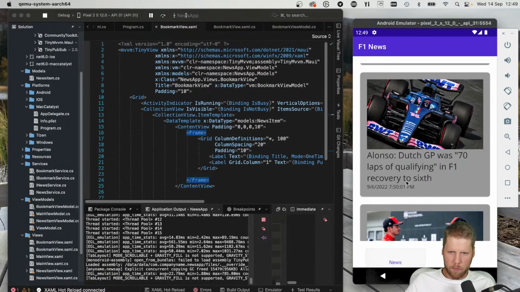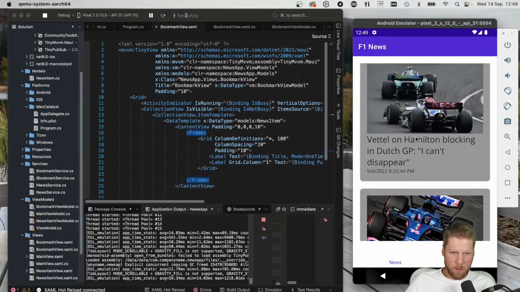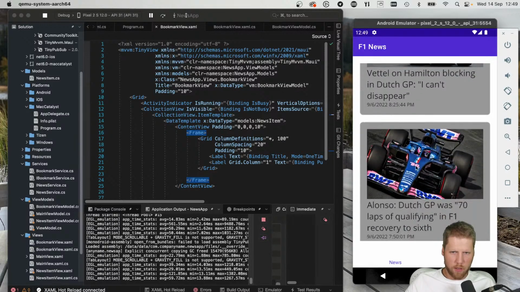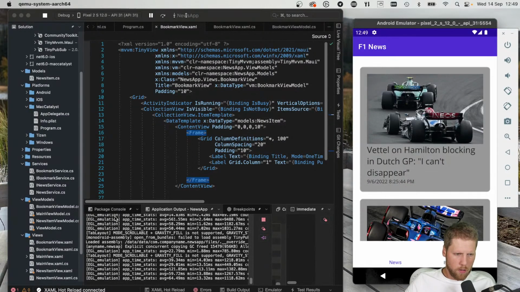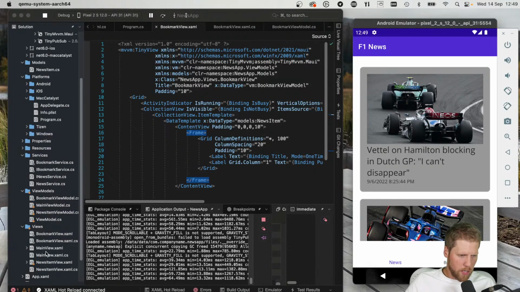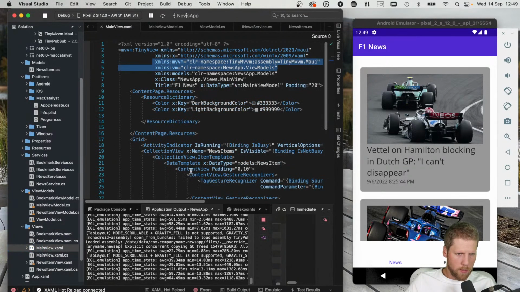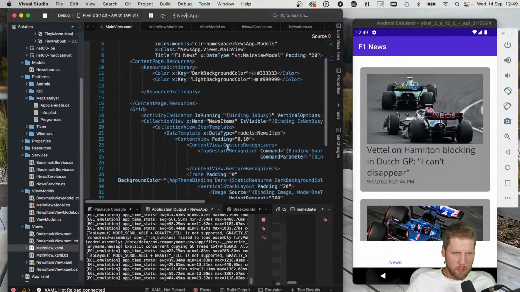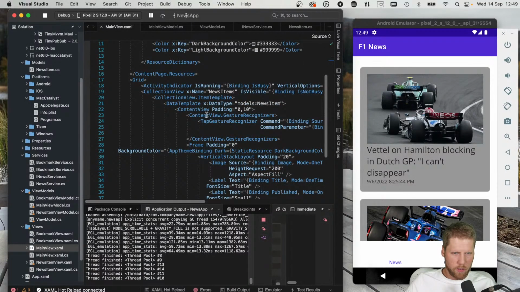Bookmarks, but I don't have any bookmarks. But I see one problem here. The tap gesture is not working on Android. Let's see if we can fix that. So we go back to main menu and see where did we add the tap gesture recognizer. We add that to the content view.